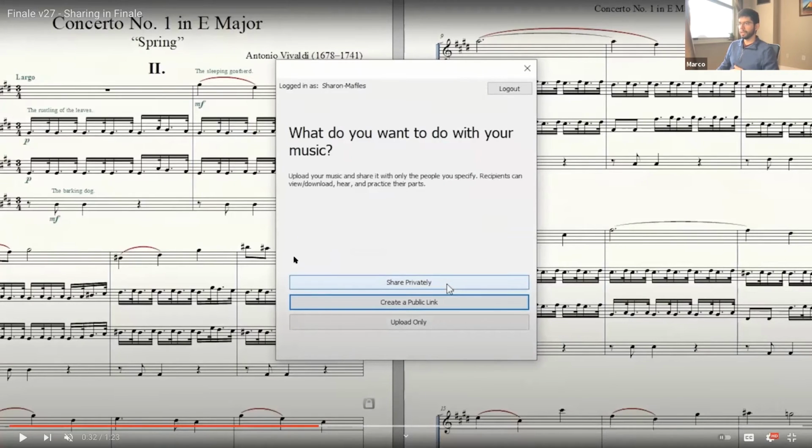And I'll just briefly go through what each one of these options means. So the first option, which is share privately, means that you have entire control over who can access your content. And you can specify that by indicating which emails you want to have access to your content, and only they are going to be able to access it.